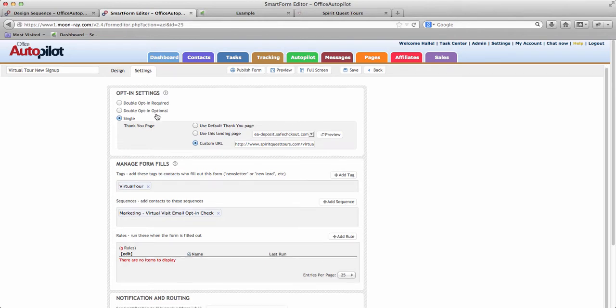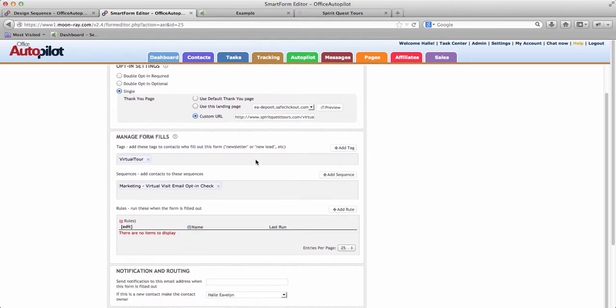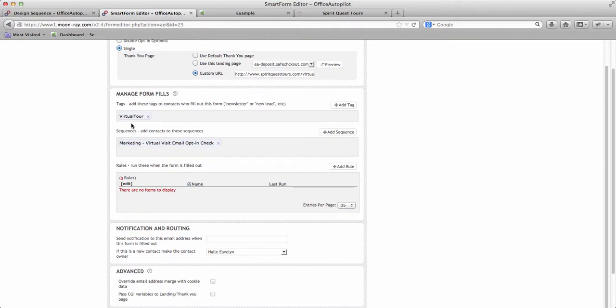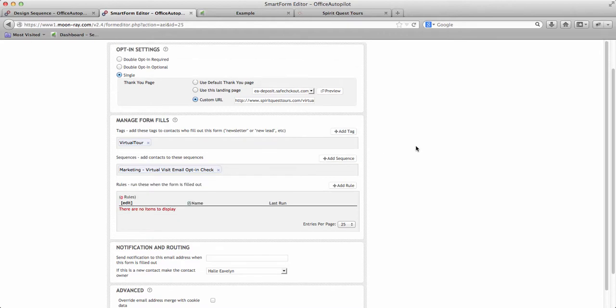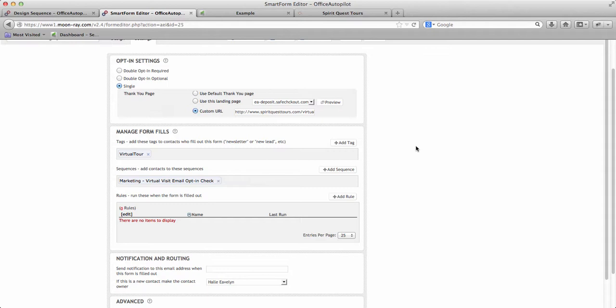And then over in the settings, you create the thank you page. And this is where, in the manage form fills, you can add your tag. If someone fills out the form, you put a tag in there, and then you add them to what Office Autopilot calls a step sequence. Now, in order for this to work, of course, if you're going to add a sequence, just realize the sequence has to already be there. So when you're working in Office Autopilot, you're always kind of going in reverse. You would actually create the form last, even though it's the first thing that your site visitor would interact with. It's actually the last thing you build.